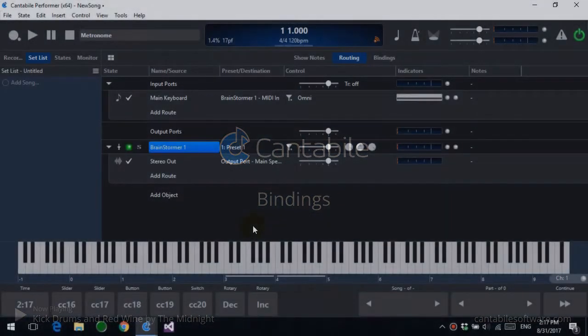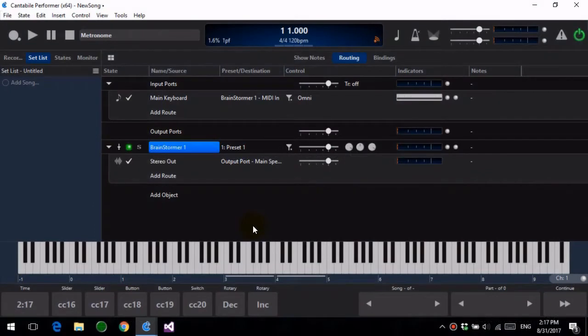Today I'm going to be talking about bindings, which serve two main purposes in Cantabile. The first is for controlling Cantabile from an external MIDI control device like a keyboard or a MIDI control surface, and the other is for sending MIDI data out when a song is loaded. So for example, configuring a sound module to load a particular instrument by sending a program change event.